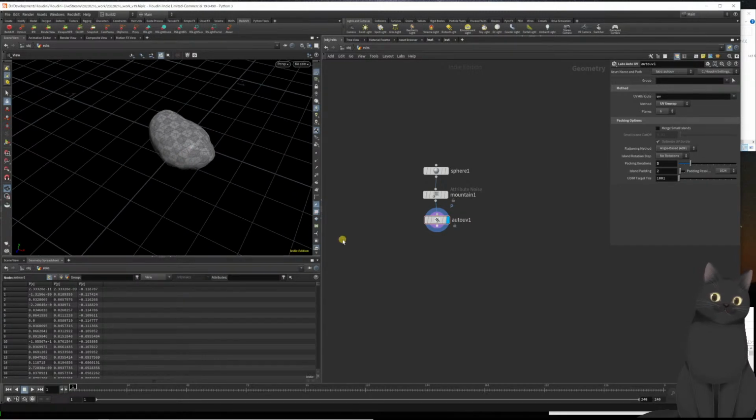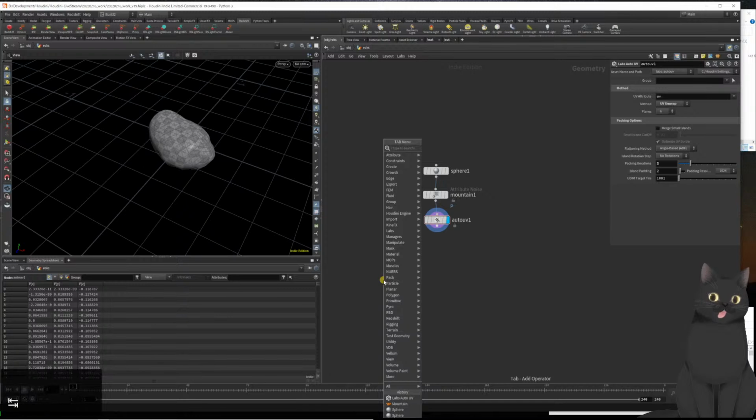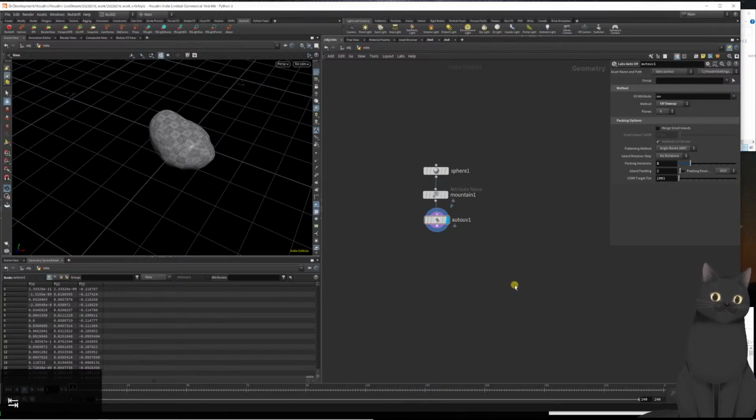And then you plug them all into the merge node and you have this ugly looking thing, but yeah, then we just drop a null. It's called out rocks, and that's it for our rocks. You can create, I don't know, 20 different rocks, or just stick with 3 of them.